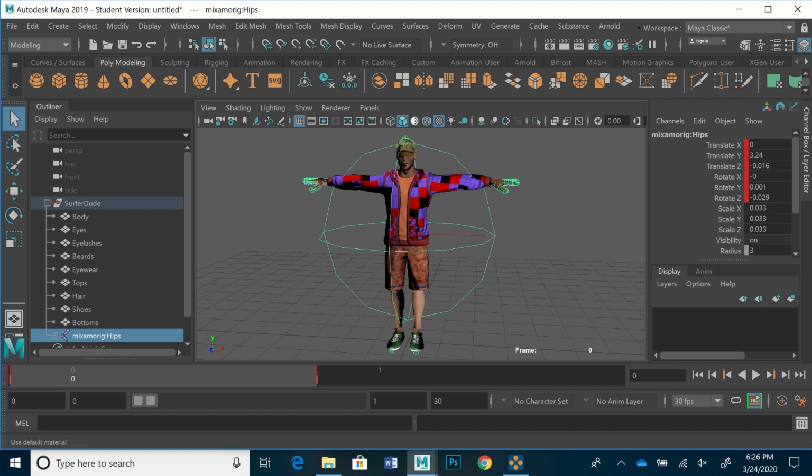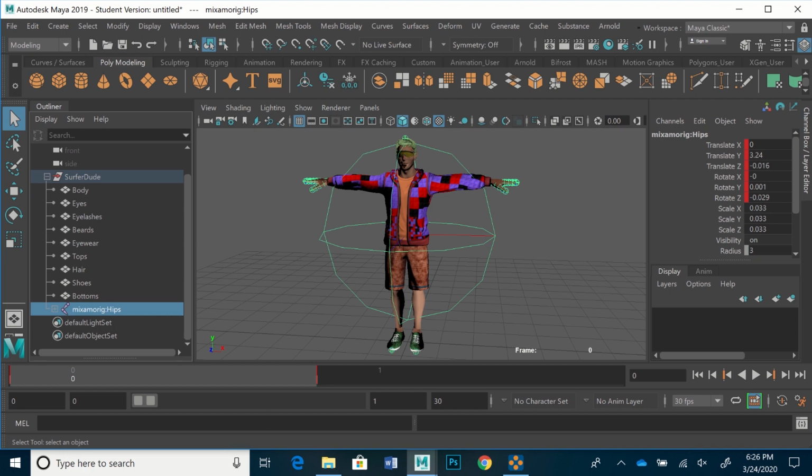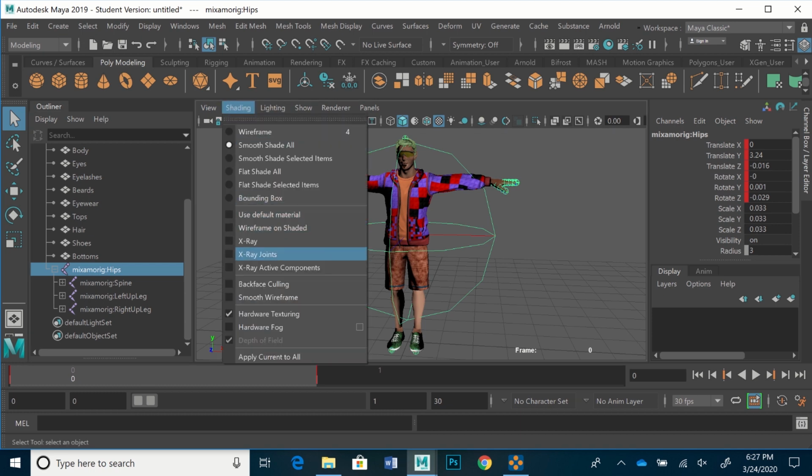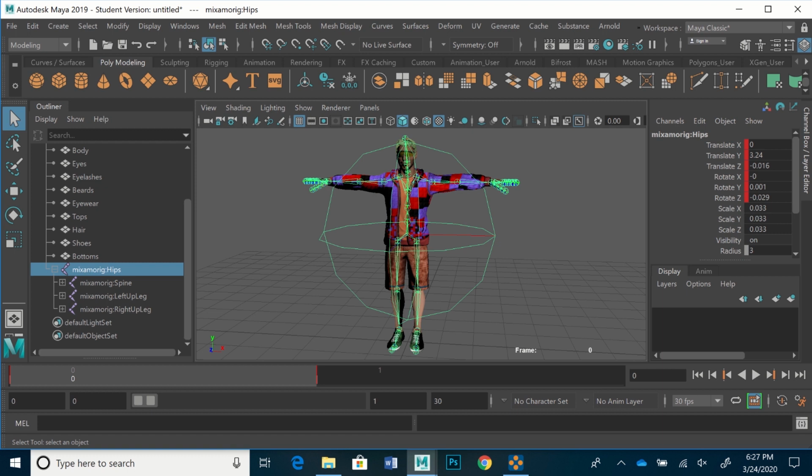We have this large joint. It's a skeleton joint for the hips, and that's actually good because it makes it easy to find that one, because you select that one a lot. It's really big and it's easy to select. The other ones are normal size. You can see those by turning on your X-ray joints under shading, and you'll see all the other skeletons are the correct size for this character.